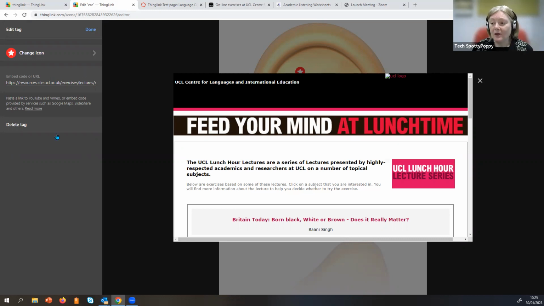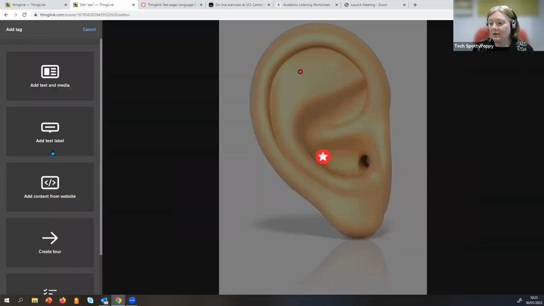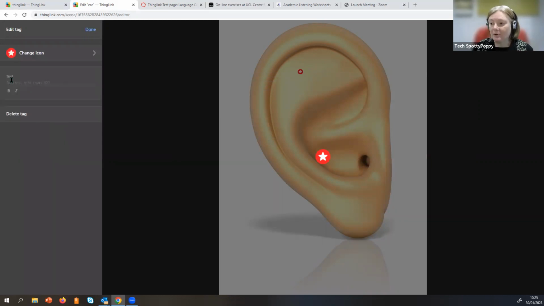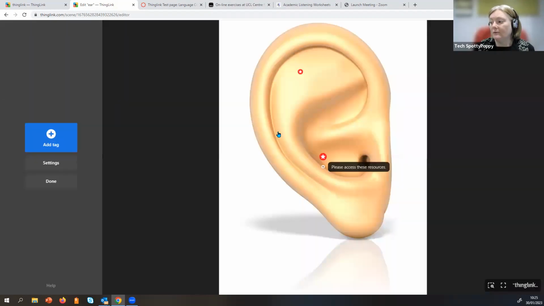So let's press done. So I'm going to add another tag, and this time can you see I'm going to add a label. So here it's asking me what to put. Please access these resources. Okay, and then I'm going to press done. So when they click on that one, remember that it always goes to the middle. So if you think it's not there, it's in the middle, and then you move it around. Okay, so please access these resources. So that's a label tag. Okay, so that's how you create one.